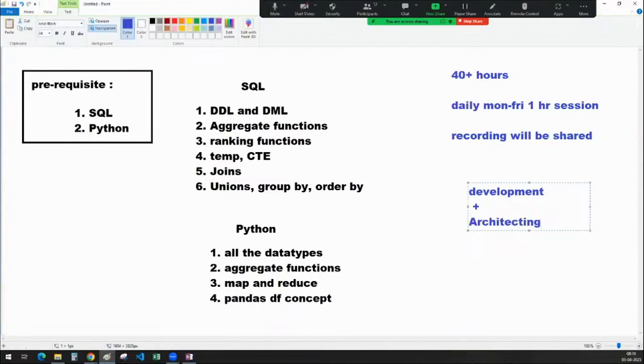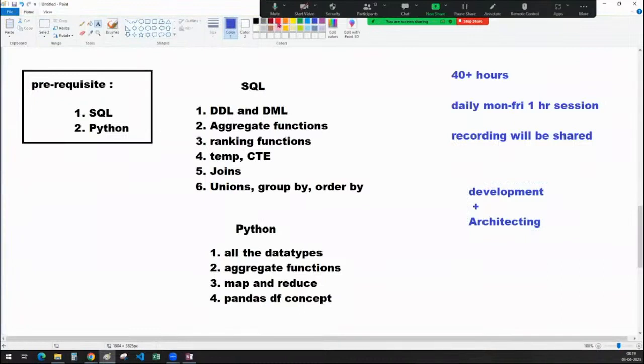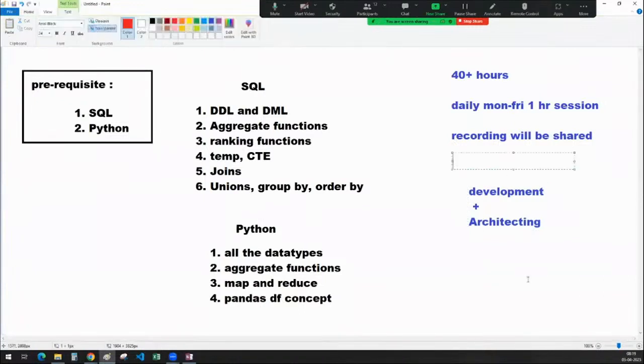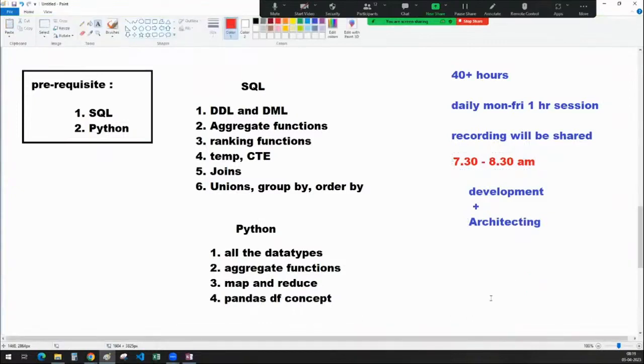I have mentioned all the course details on the chart, guys. You can also go through it. And I actually forgot to mention the timings, guys. The timings are 7:30 to 8:30 a.m. Same timings every day. So these are the timings.